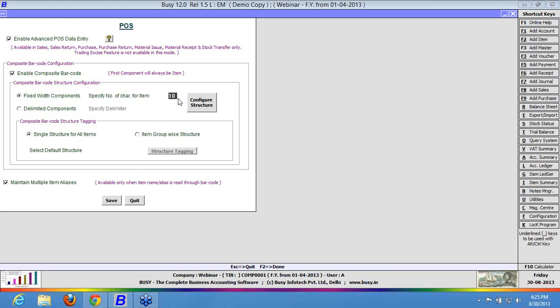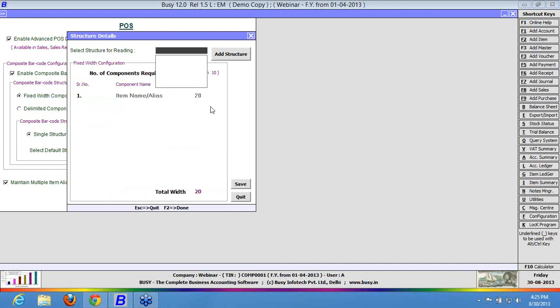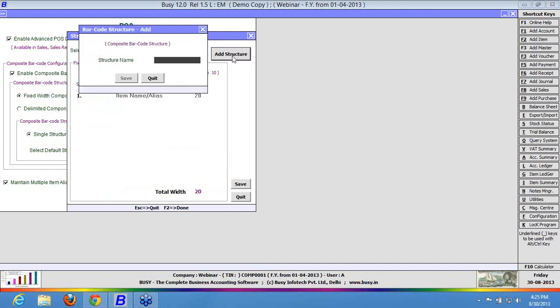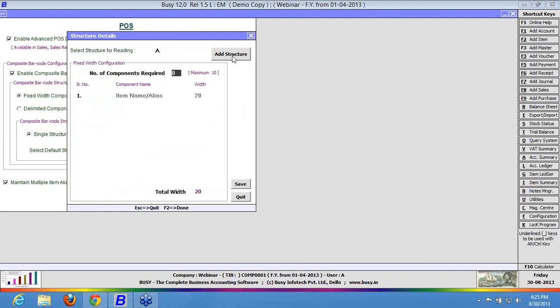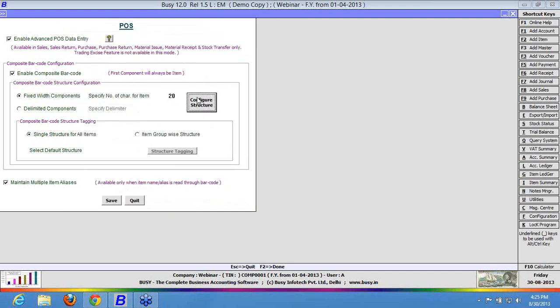Let's say item is 20 characters, you can configure it. So you can add a structure, let's say structure A, and components you want 2, maximum 10, item 20 already taken. Next is my price. So you can give the price here, let's say price carries 12 characters. Like this you can configure.